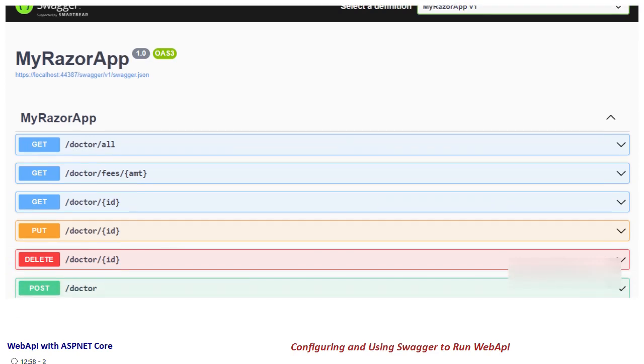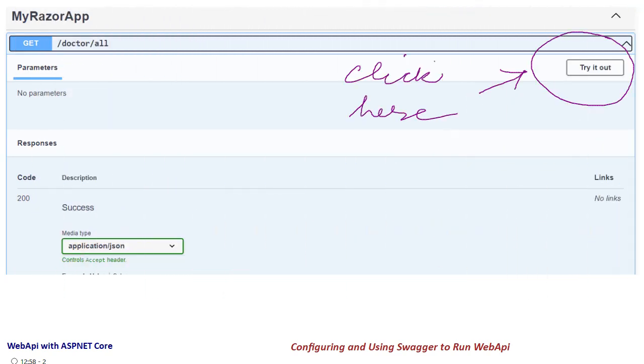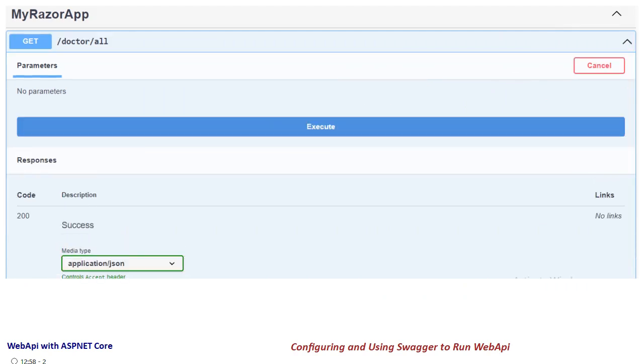There is a color for each type of API: blue, red, green, etc. This helps you identify the type of Web API. Let's try to run the first API. Click the drop down. Next, click the Try It Out button. We observe that the Execute button opens as you are seeing here.